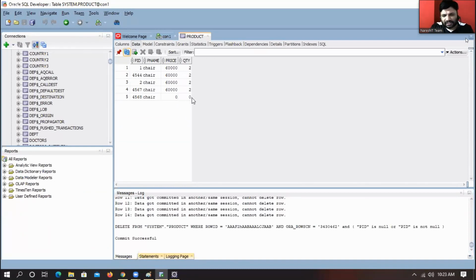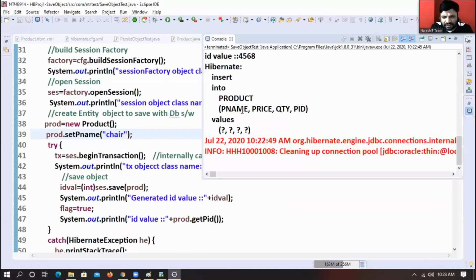Still default values will be inserted to this one. That means still in the generated insert query, all the 4 columns are available. Tell me, is it a dynamically generated query or a pre-generated query? Pre-generated. When the session factory object is created, for all tables that are there in the mapping files, three queries, insert, update, delete queries will be there as pre-generated queries.